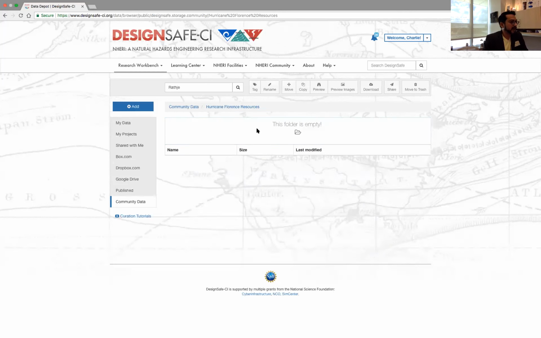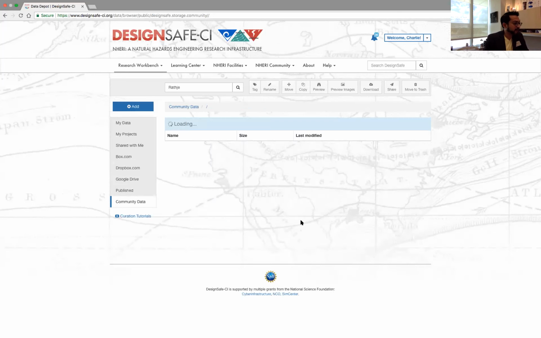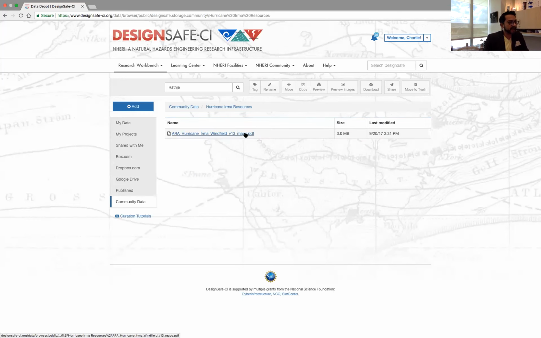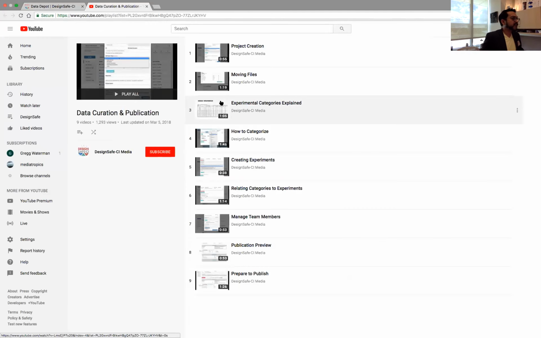So here's where we would start loading up information for Hurricane Florence. I wonder if there's anything available for Irma. Yeah, so here's some PDF maps available for Irma. And then, of course, we also have some tutorials available. These link you to YouTube, and it tells you some in-depth how-to guides to get your data curated and published.